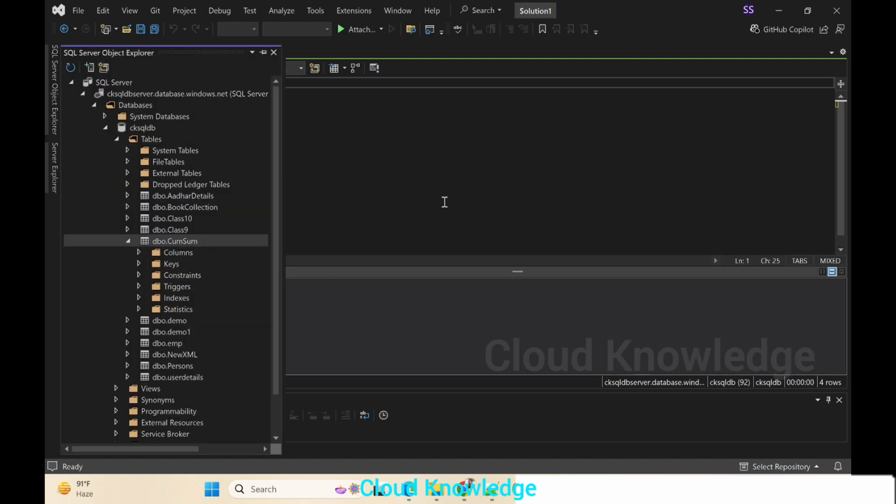So yeah, using the SQL Server Object Explorer tool within the SSDT, which is installed in the Visual Studio 2022 version, we can connect to Azure SQL database and query the data.